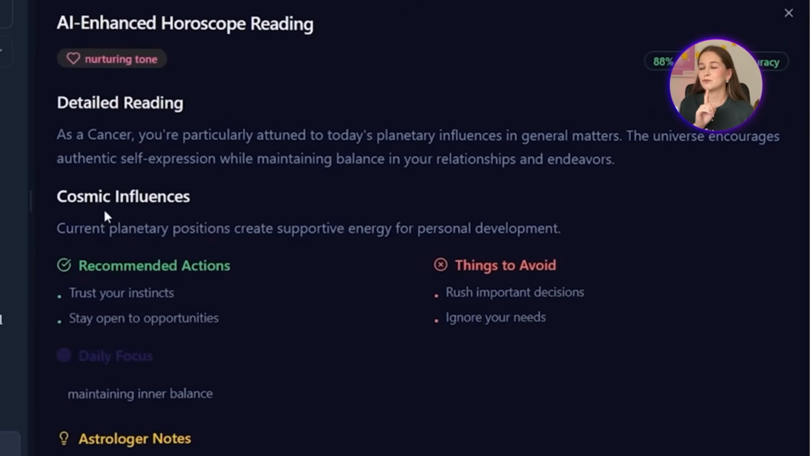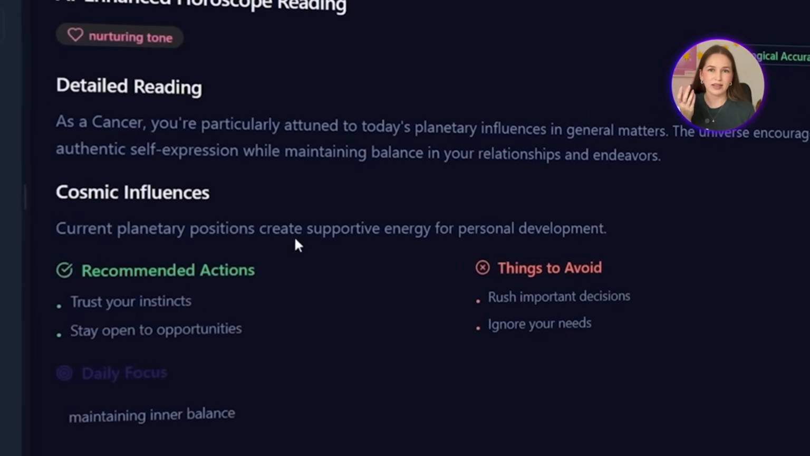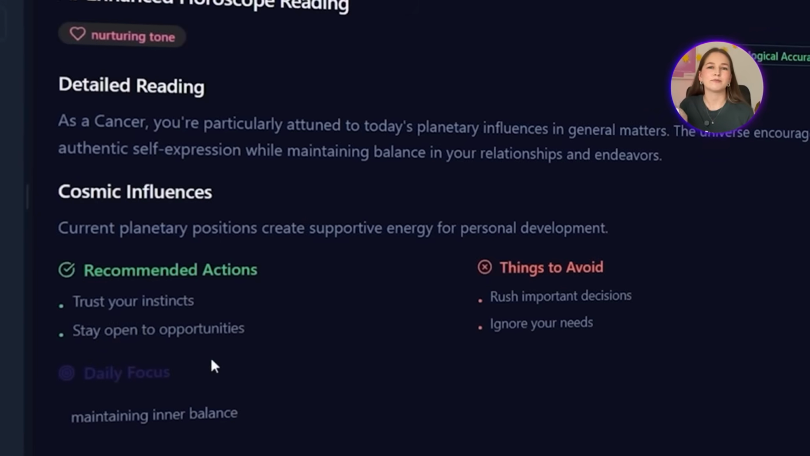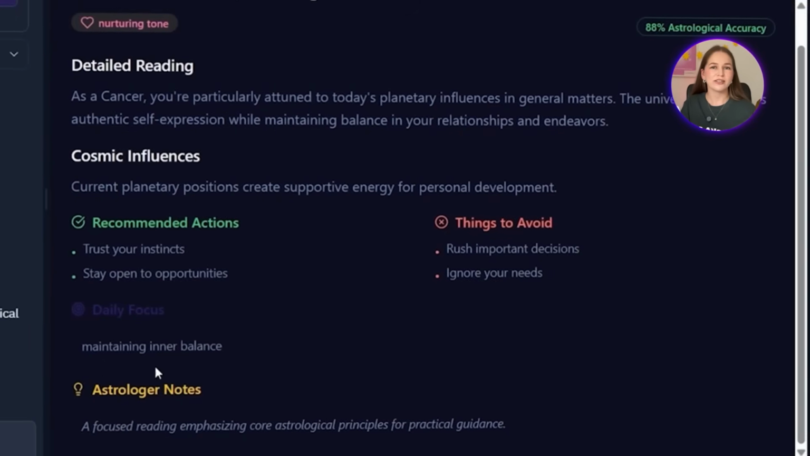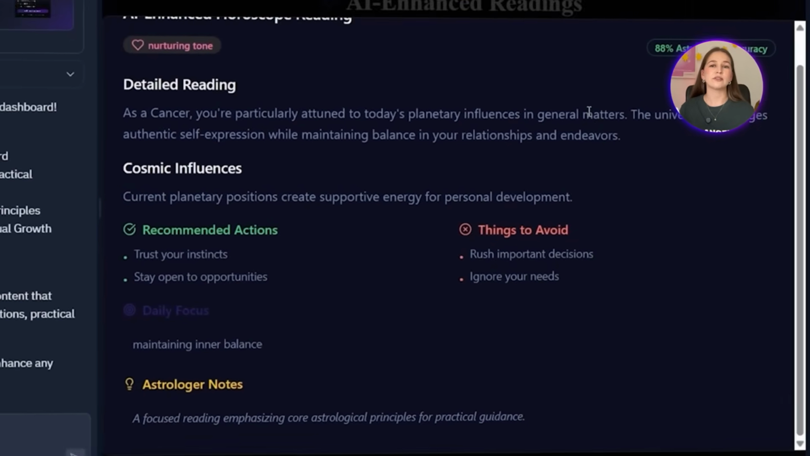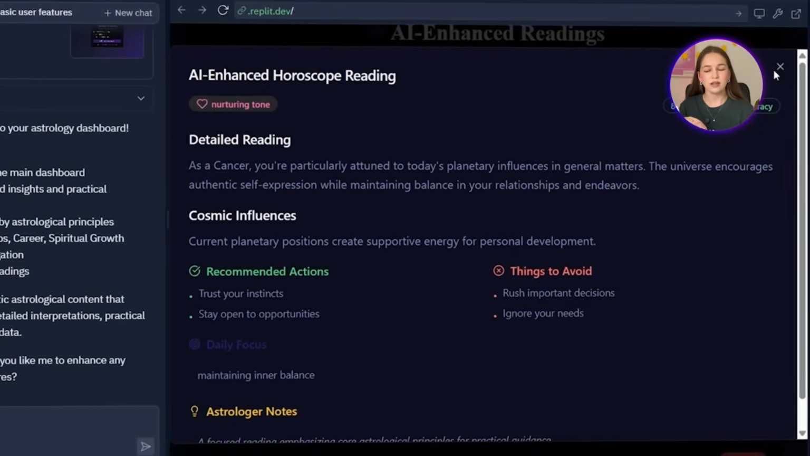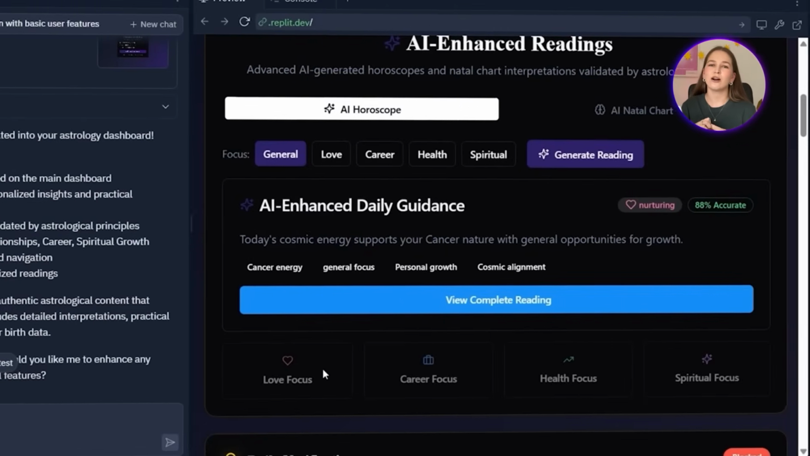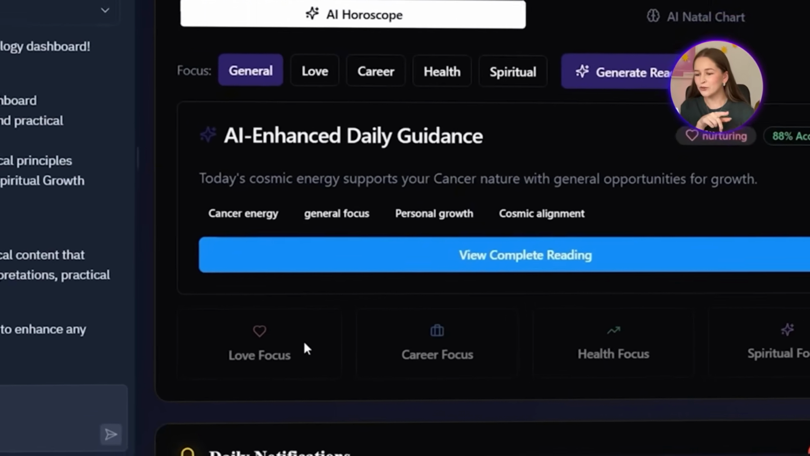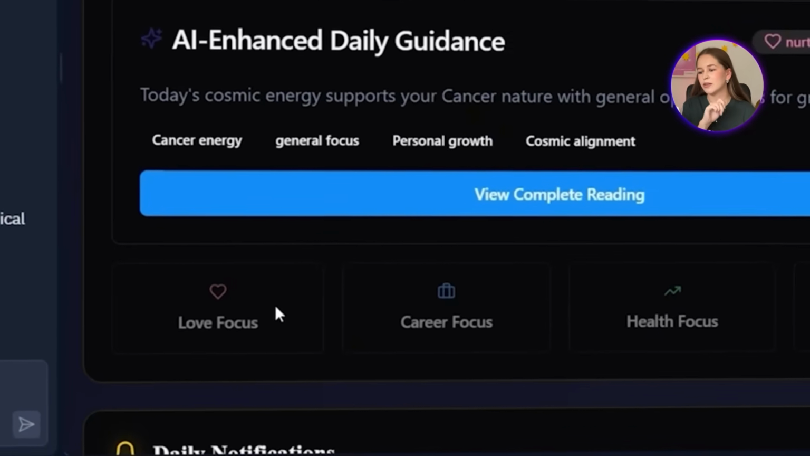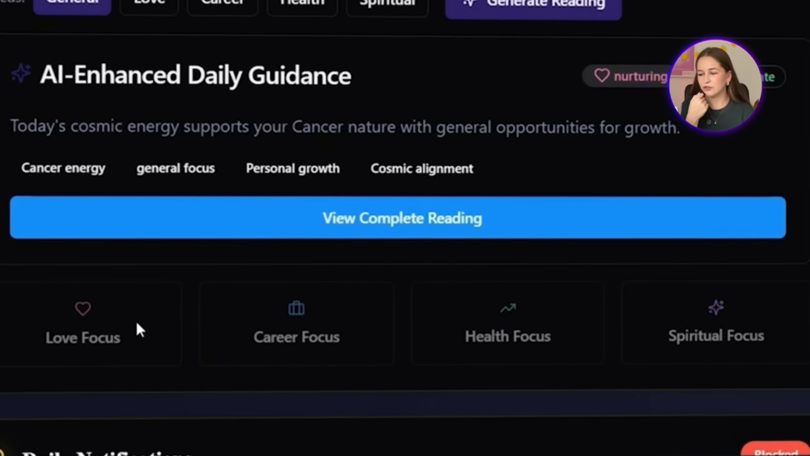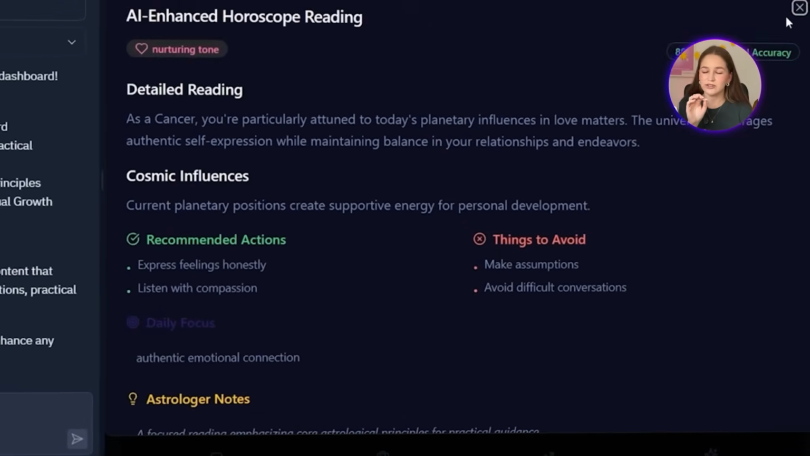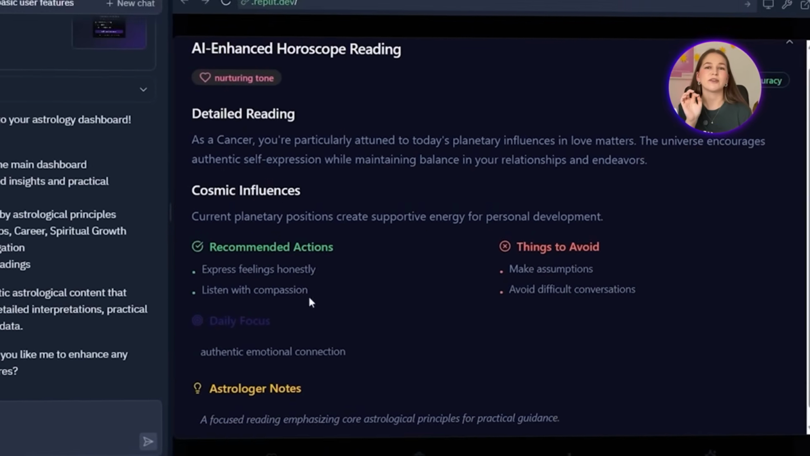And the content is well thought out, with specific insights and practical guidance based on the user's birth chart. Inside the natal chart section, we now have full-length interpretations for each placement, all backed by actual astrological principles. Okay, there is also a new set of focus areas: love focus, career focus, health focus, and spiritual focus. Each one generates a targeted reading tied to that part of the user's life.